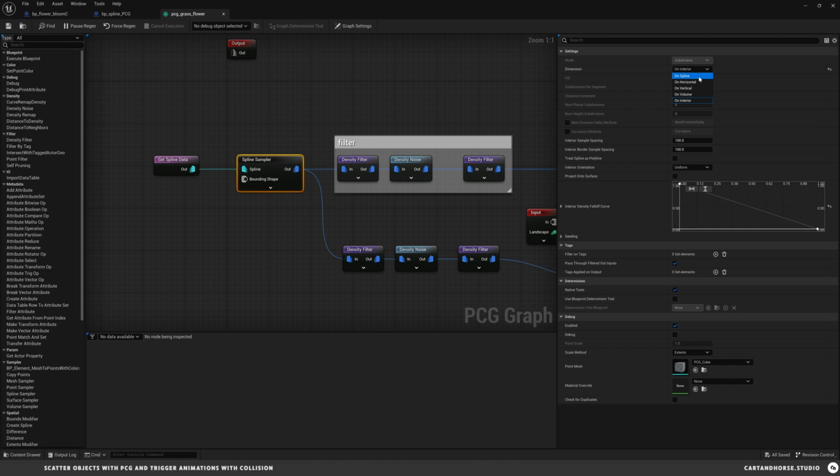If you want all of these to actually be on the spline, which could have some really nice uses, you can do that, but I set this to on interior, because anything inside of this circle I want to be generating all of the meshes.